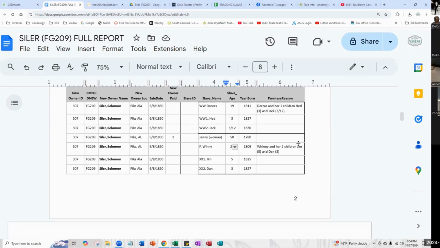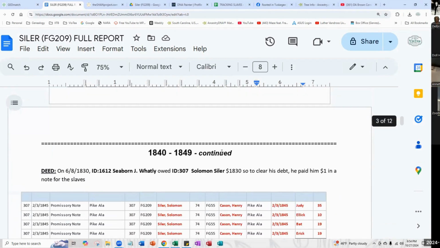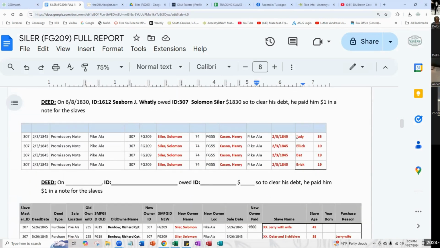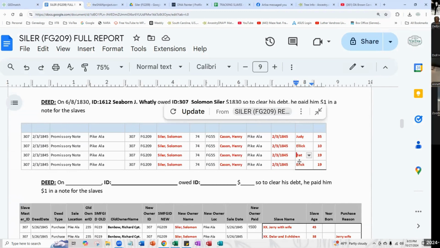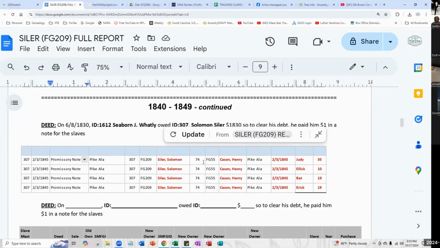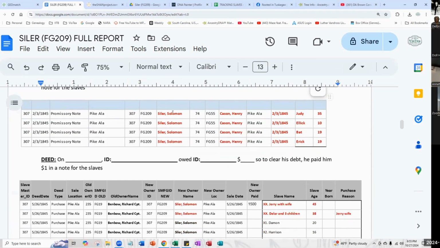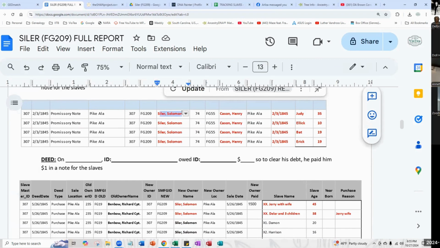And so this is basically saying, and then Winnie and her 2 children. Is there another page? No, there is another page, but that was a whole different one. Oh, this is Seaborn. So there's maybe some continuation of some of the slaves that went via promissory note from Siler. Then in 1830, there is a deed here that says Solomon Siler was the old owner. He sold slaves to Henry Cason.